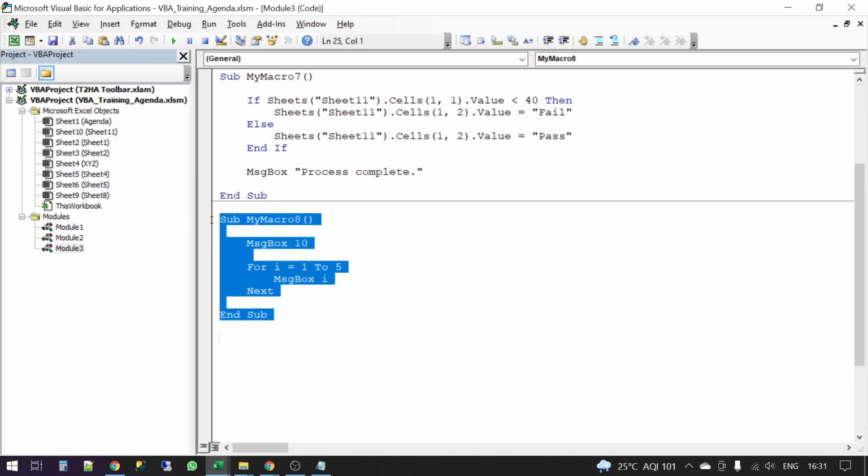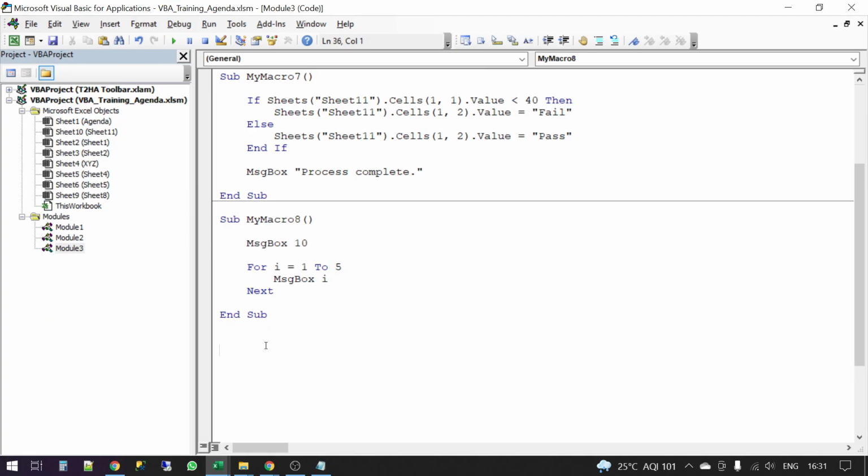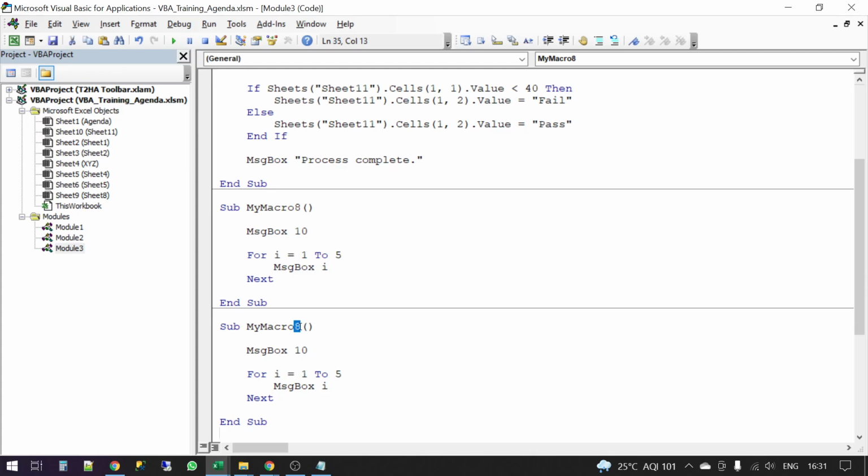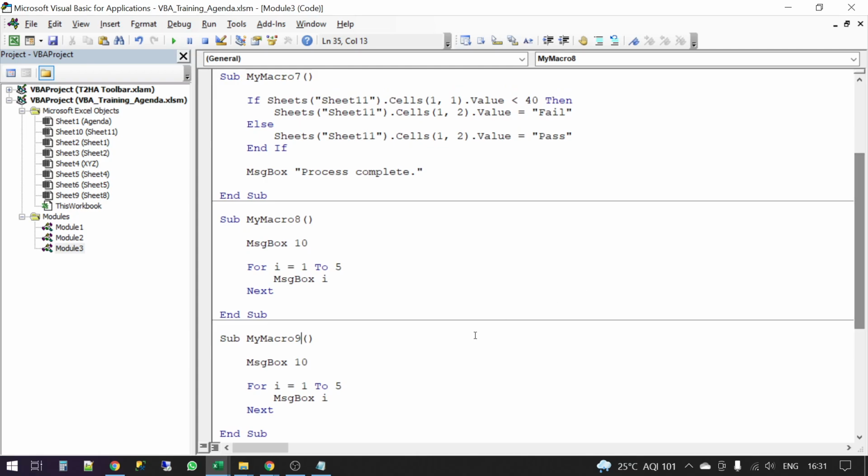So let me copy this. You know what? I will show you this part. I want you to write the code here in chat. My macro 9. Okay, sorry. There may be something you might need to know before that. So just wait, hang on.